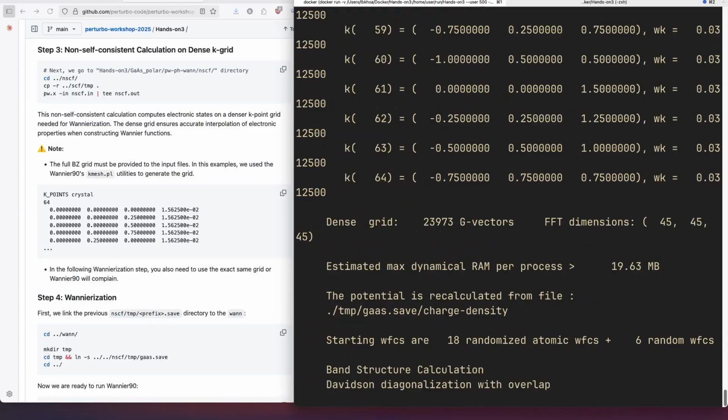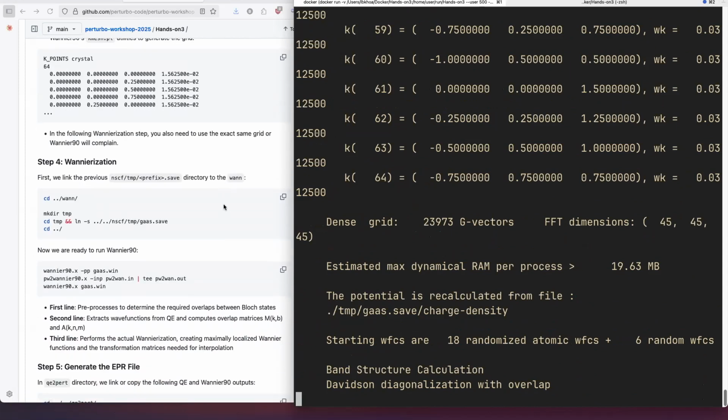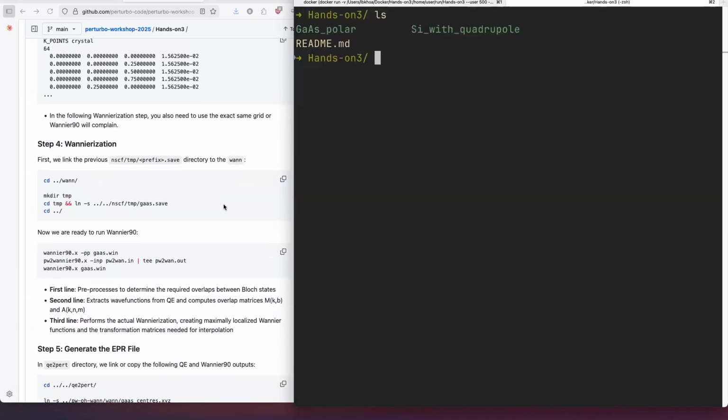This will take like a minute. So in the meantime, we can take a look at the next step, which is the Wannierization with Wannier90. In the Wannier90 step, there are going to be 3 commands you're going to follow. But first, let us take a look at the win input.